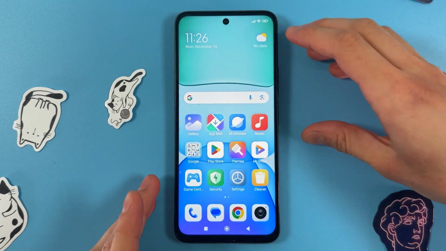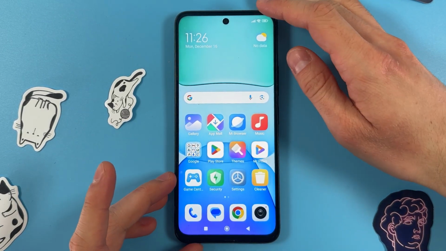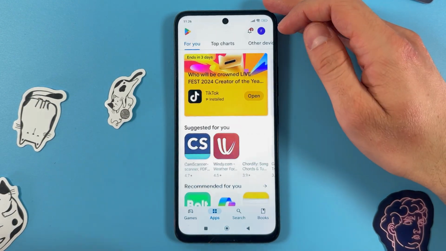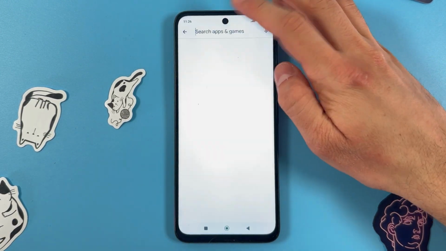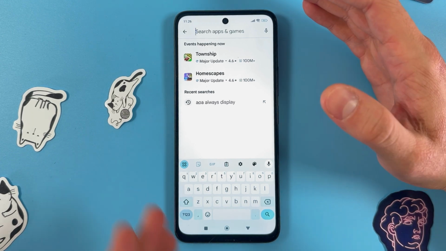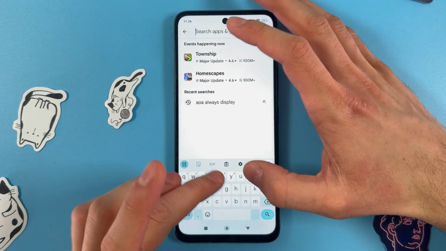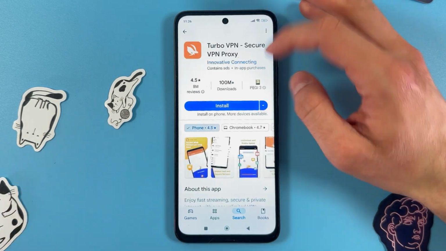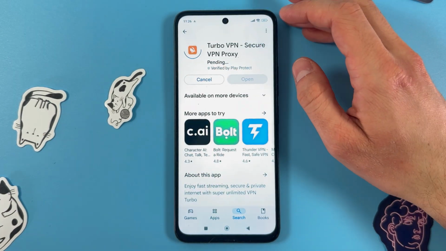Hello everyone, so if you want to connect a VPN on your Xiaomi Redmi 13, first of all find your Play Store, now find your search tab, and in your search tab you are to search for any kind of VPN application which you trust, for example Turbo VPN.